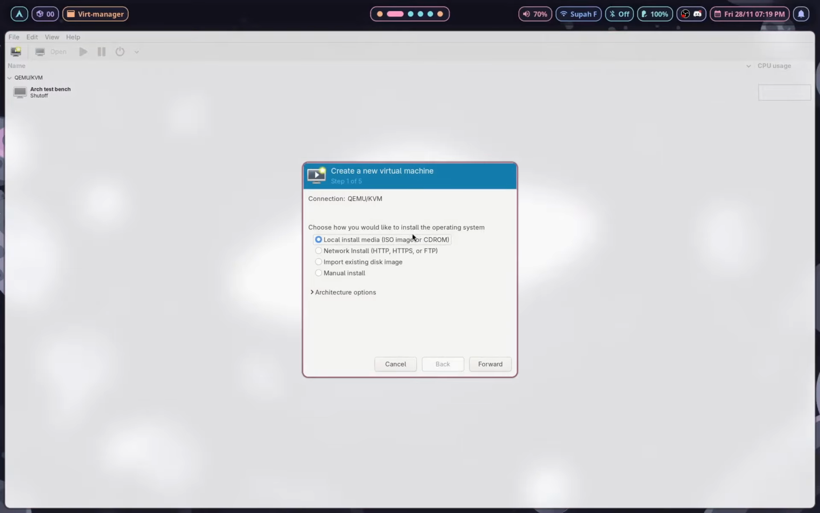Local media install, which is ISO image or CD-ROM. Network install, for obviously installing through the network. Importing an existing disk image, or a manual install. Obviously, importing a disk image is like, if you want to import an existing virtual machine from, let's say, VirtualBox or VMware. Or select network install if you want to go through the network install process. Anyways, I'll be showing you how to do local install, and I'll show you how to import an existing disk image as well.